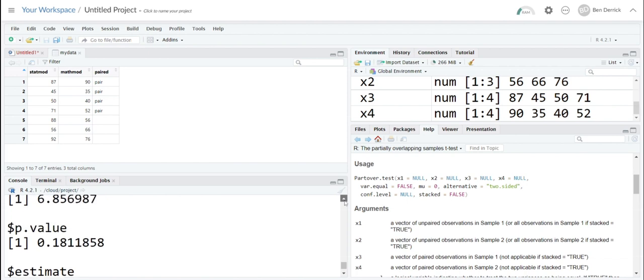Let's have a look at my result. P-value greater than 0.05. So at the 5% significance level, there is no evidence to reject the null hypothesis. And our null hypothesis would have been that there is no difference between the average StatMod exam mark and MathMod exam mark. So in this particular instance, we found no evidence to reject the statement that the average marks are the same for the 2 modules.